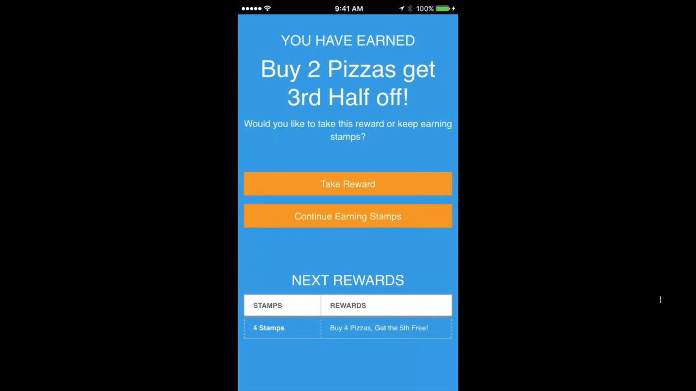Now, what I want to mention really quick is that this is an optional piece. So you don't even have to have 2 rewards if you don't want to. You can just have 1 loyalty program with 1 reward, and you can set however many stamps, 10 stamps, 20 stamps, whatever you want. You can have customers come in and accrue stamps towards that.